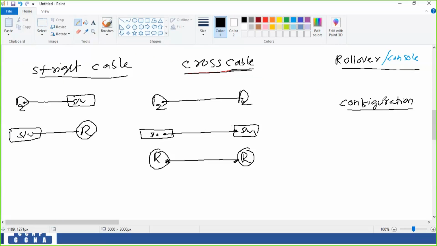First time configuration using which cable? A rollover cable, or we can call it a console cable. So console cable and RJ45 cables are different or same? Same.